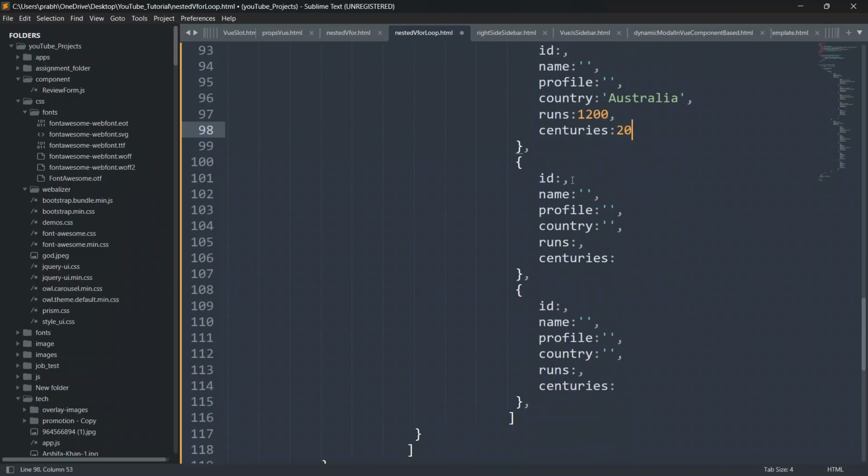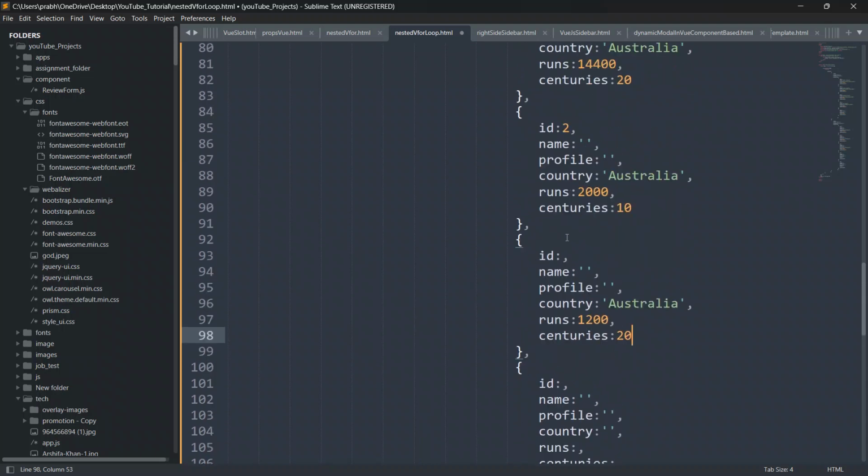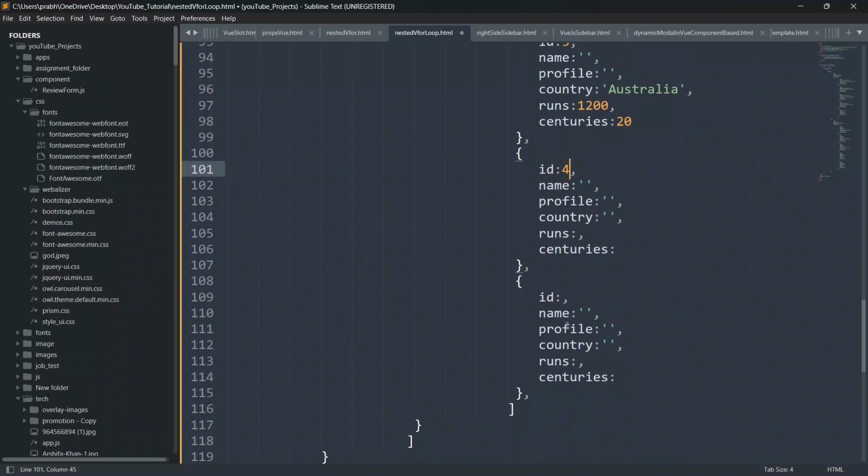Give id 3, id 4, and id 5 here. Give Australia as the country. Give the runs this much, and the centuries 12. That's it. Give the country here also as Australia, give the runs this much, and the centuries as 13.